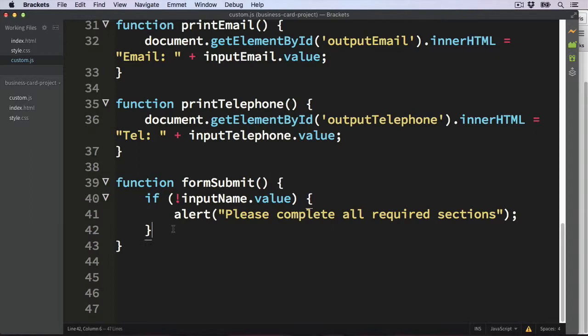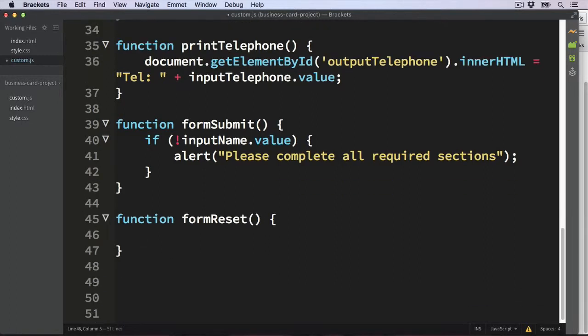But I'm just going to leave it now as the name and then move on to create the form reset. So a new function at the bottom, and we'll call this form reset. And the way I'm going to refresh the page is by selecting the window dot location dot reload, and this will clear all the information inside the business card and also the form by doing a page refresh.